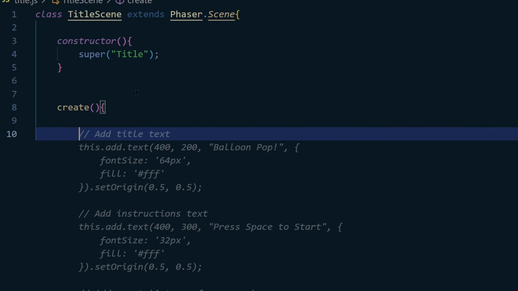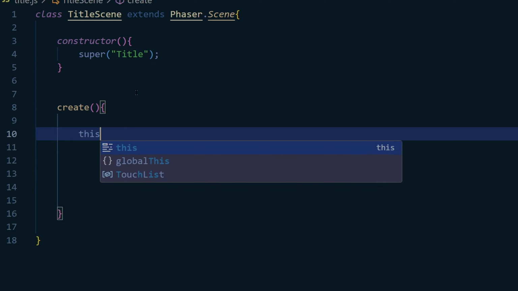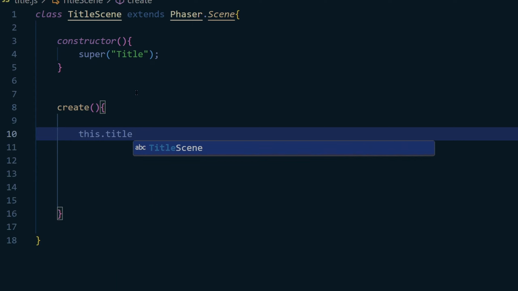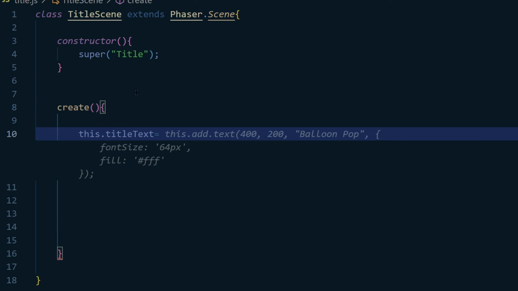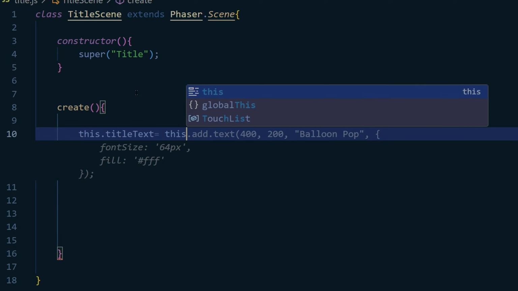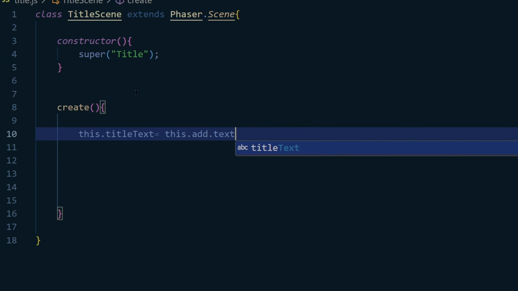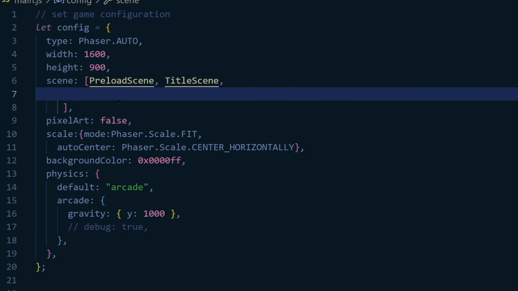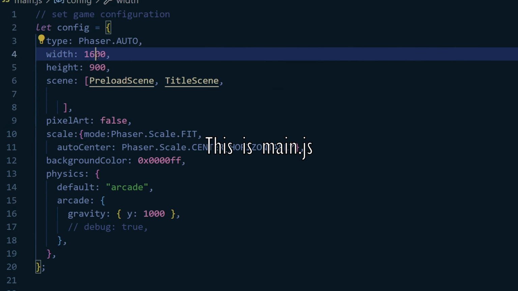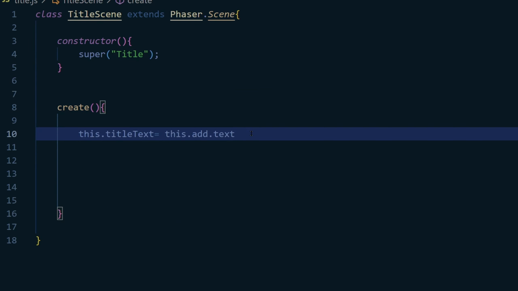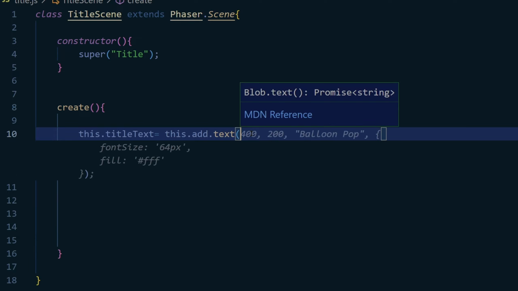Now, first thing I want to do is add some text to it. So I'm going to create a variable called titleText. It's going to be equal to this.add.text. Now to position it, I need to know what my width and height are. So I've got my canvas configured to 1600 by 900. So I can add that text. We'll put it at 800, 500. See how that looks.